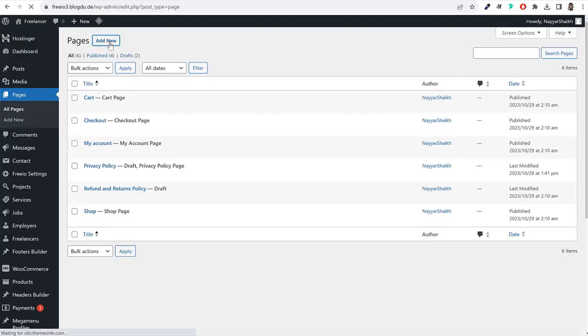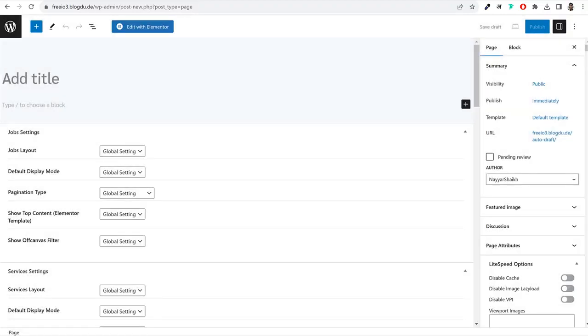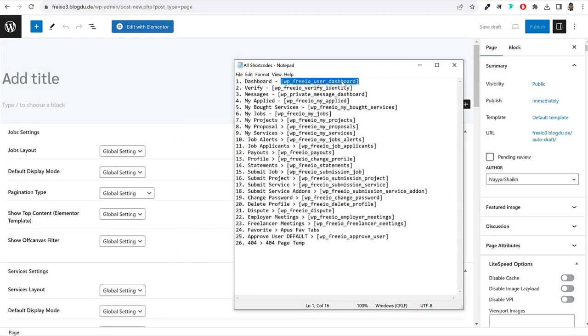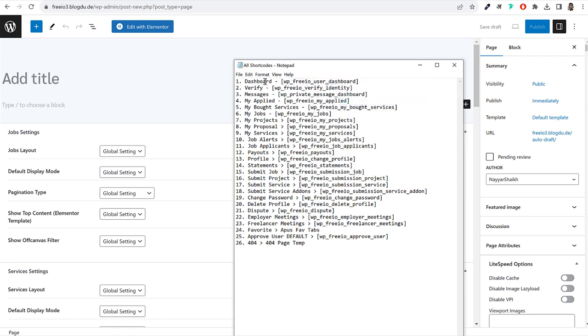First of all, click on add new to add a new page. The first page in this list is dashboard page, and this is the shortcode. I'll select this shortcode. Whatever is under this square bracket, this is our shortcode. So I'll copy this shortcode. First, I'll add the title of dashboard.